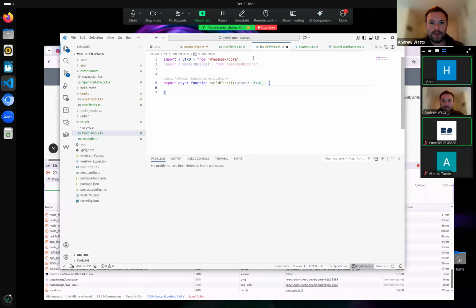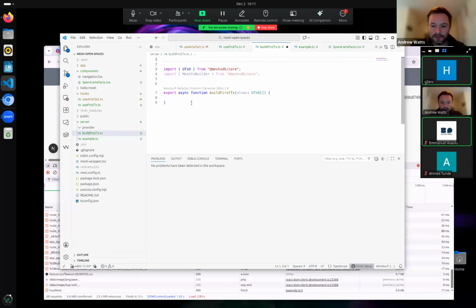TX. That looks great, but there's a very key thing that I've forgotten to do. I need to specify it as a use. Use server. Yeah. Very nice. And if I don't create it as an async function, then it will pull an error. You have to do that.